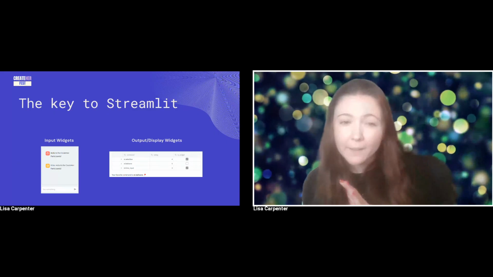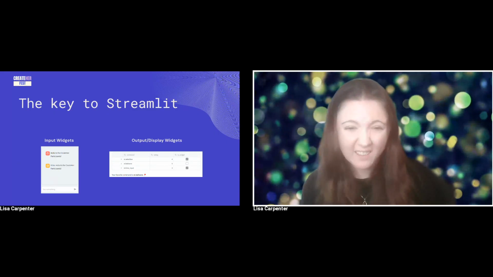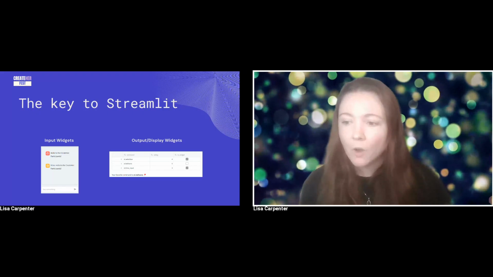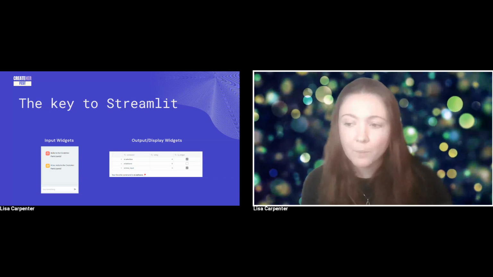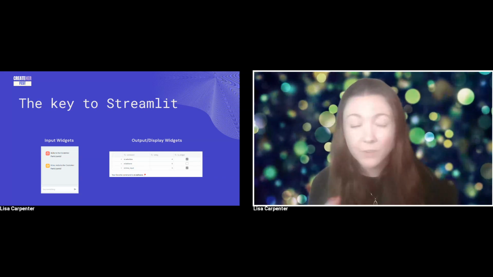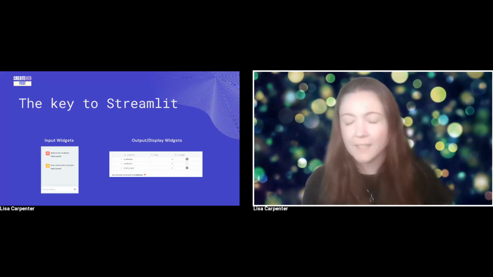So Streamlit is all about widgets, and each widget is basically one line of code. It's really, really straightforward. On the left there, we've got the example of the chat widget. So this is the user and the assistant having a little chat together. That's something we're going to be creating today.